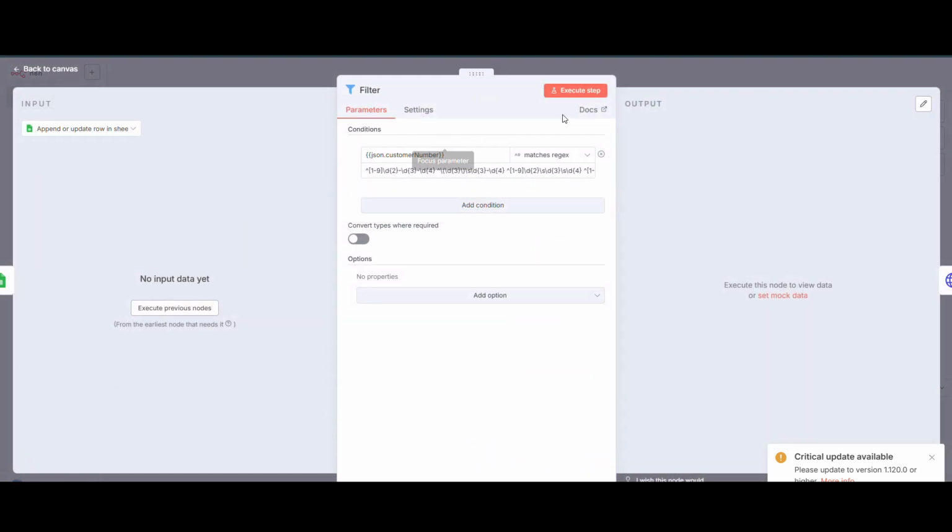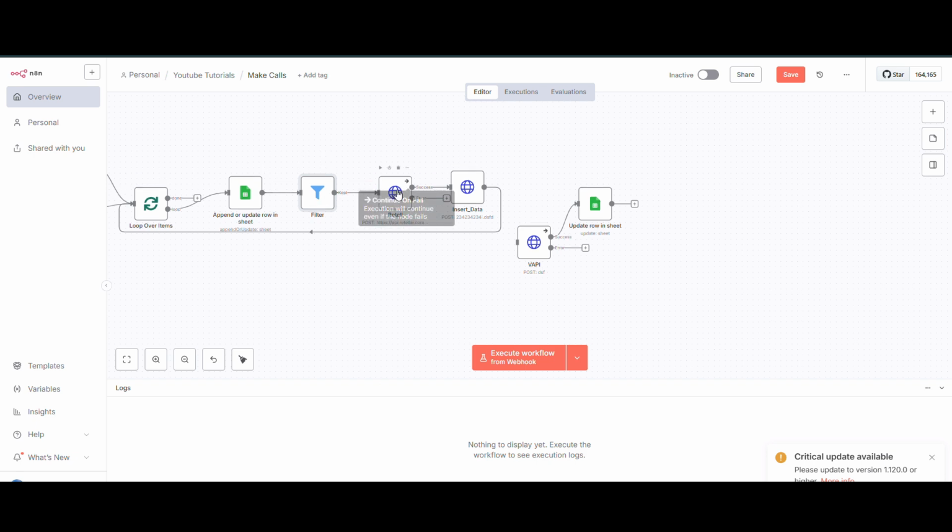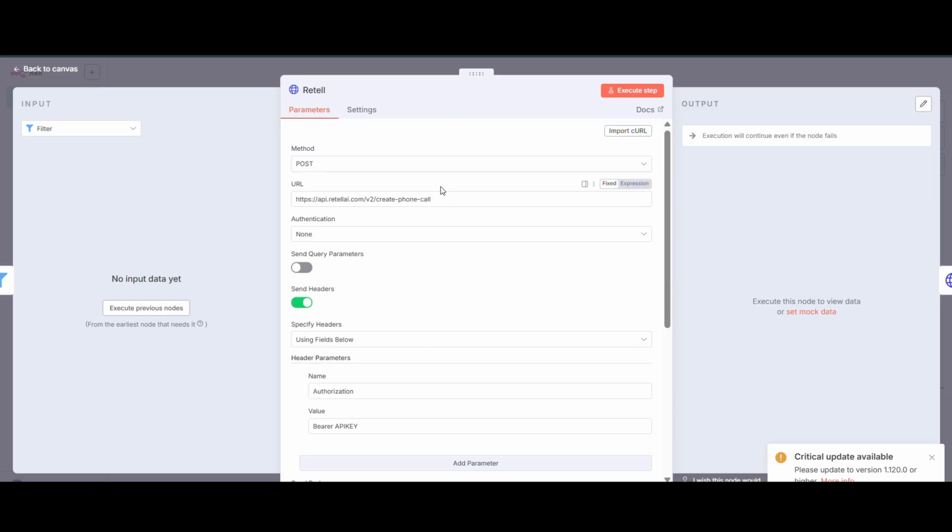Then we will filter out the leads with their phone number. So let's suppose the lead has given a wrong phone number in a wrong format, it will detect it. But in case the phone number is correct, we will take the lead and run this Retell node to make the call.